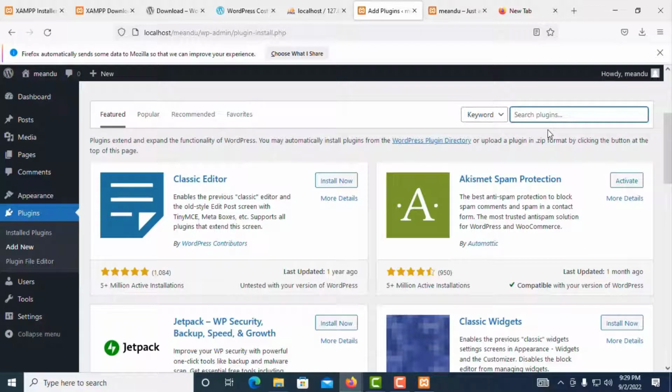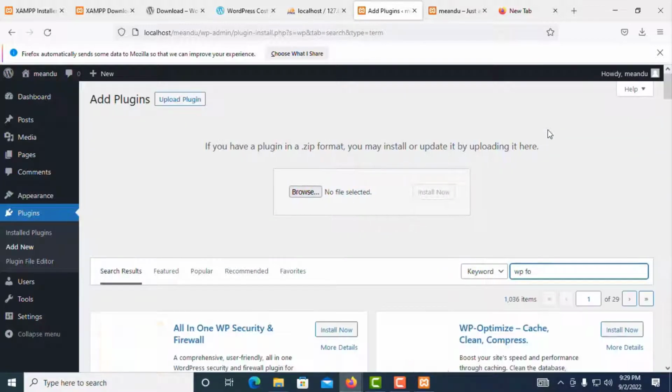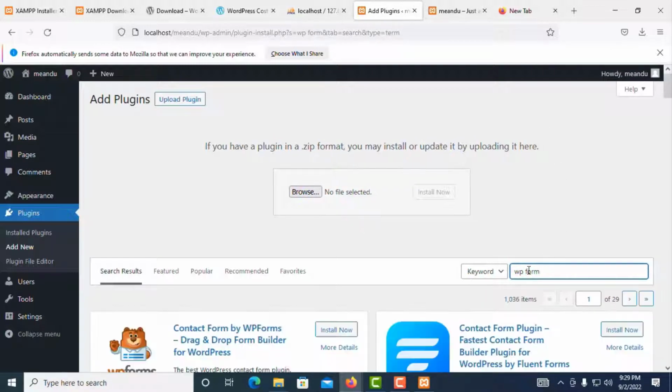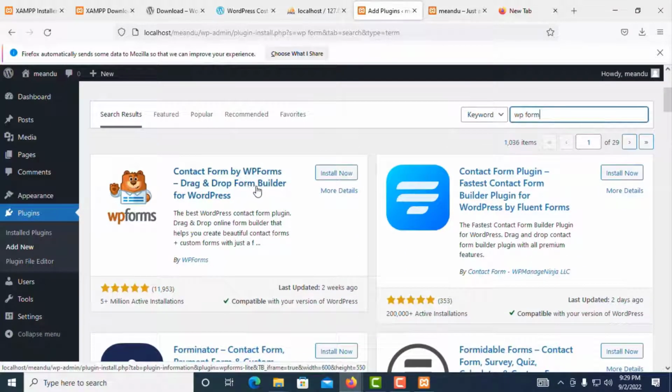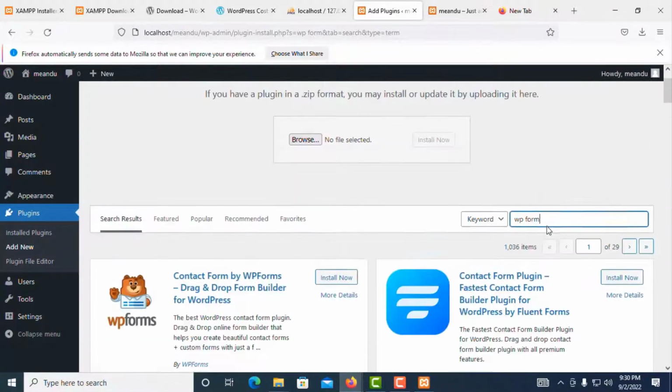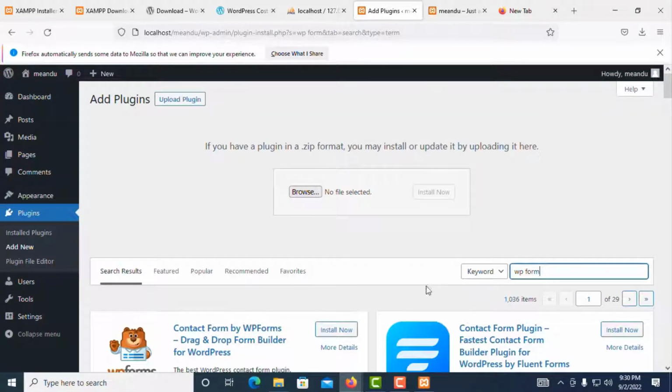When you type the name of a plugin, let's say WP form, and you type the name, I'm currently online. I'm currently connected to the internet connection. So you can just install. Most of these plugins are free, and that is one of the advantages of WordPress. You have free plugins. There are also paid plugins that have extra functions.